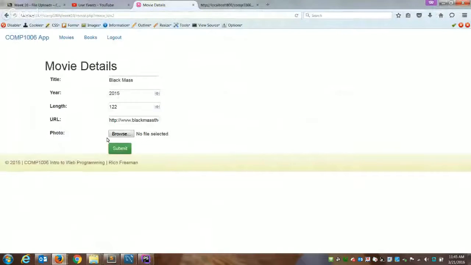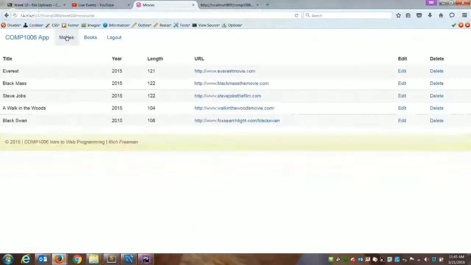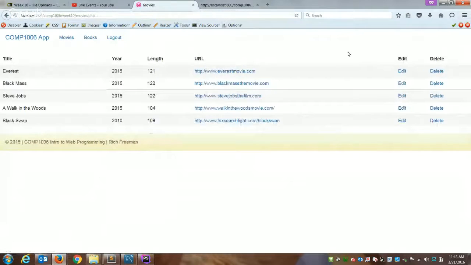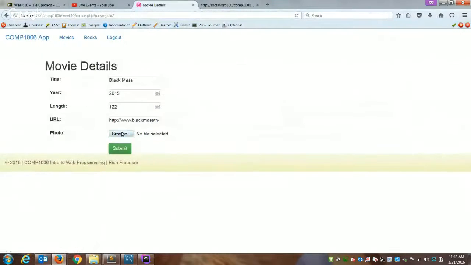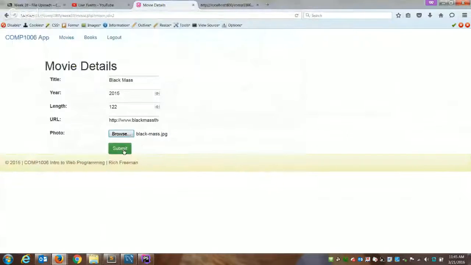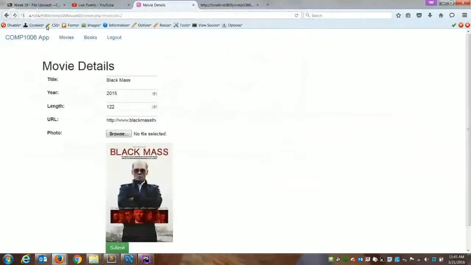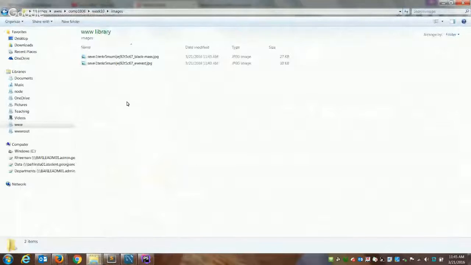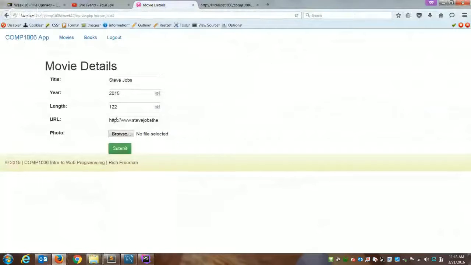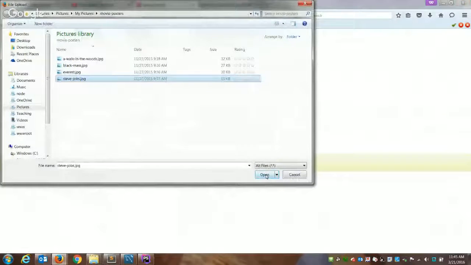Now when I refresh, we get no image showing up here for Black Mass. Yet when I go to Everest, I have that photo showing up. So now I should be able to go in and edit the others. I can go to Black Mass, choose my Black Mass movie poster, and submit. My movie's saved. And now when I go back, there's my movie poster. If I look in my images directory, we now have Black Mass. Same session ID because I'm still logged in with the same user session. I'm going to go in and upload my other movie posters for Steve Jobs.